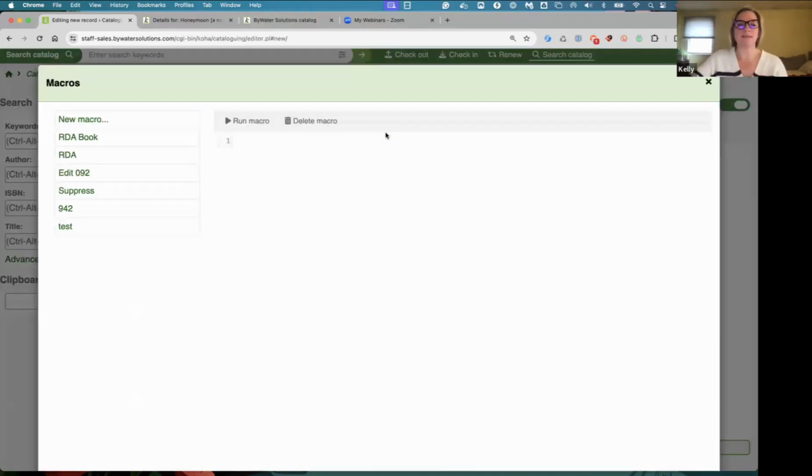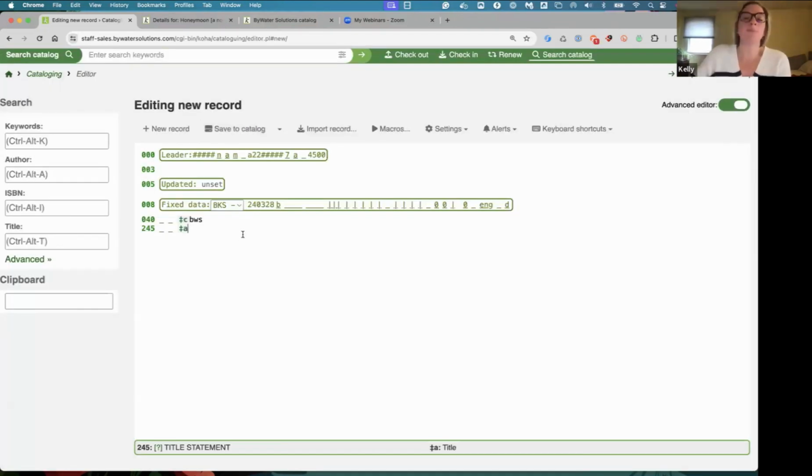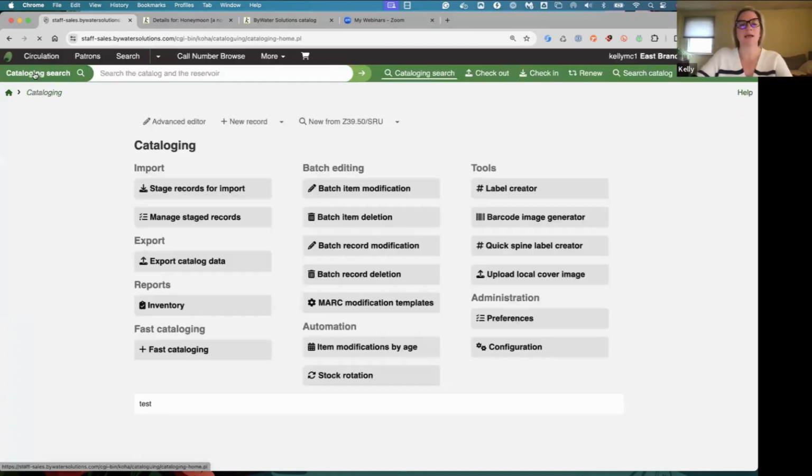And one last thing that the advanced editor has is the ability to apply and run macros. So, bulk jobs to do, as I did, I just added a field really quickly to the record. It has that capability to be able to do that. Really fantastic.